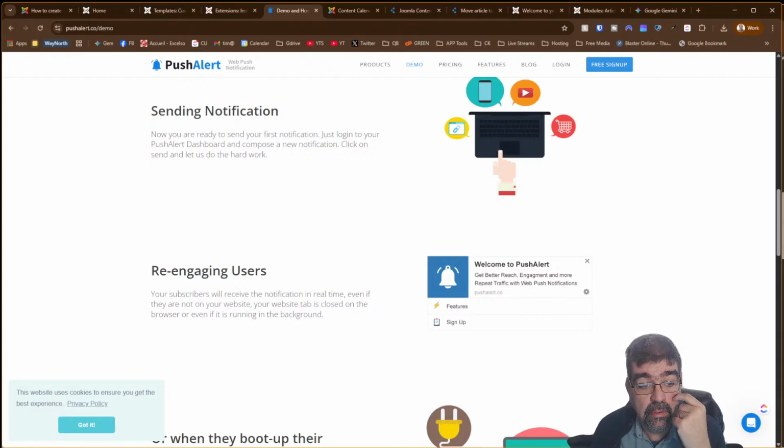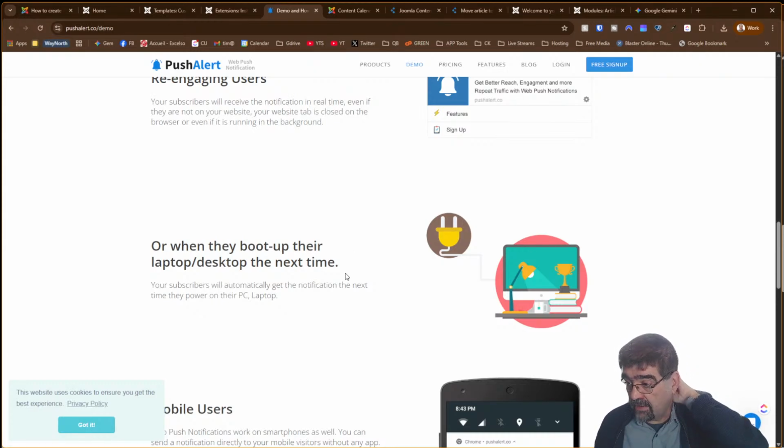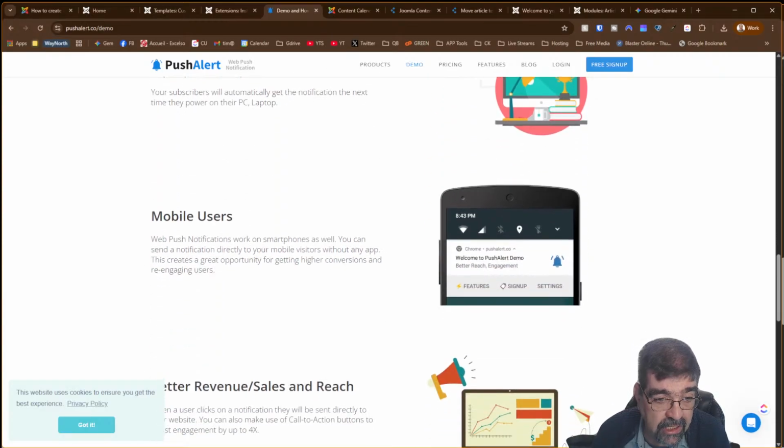Even if your website tab is closed on the browser, or even if it's running in the background. Okay. When they boot up their laptop next time, they'll get the notification. Oh, okay. This would be very handy for contacting clients with news, to push a message out saying, hey, just so you know, the server is down, but we'll be fixing it up.